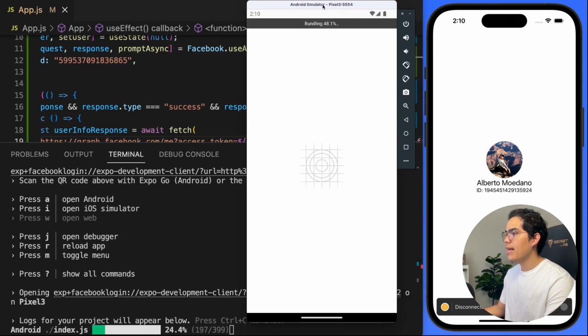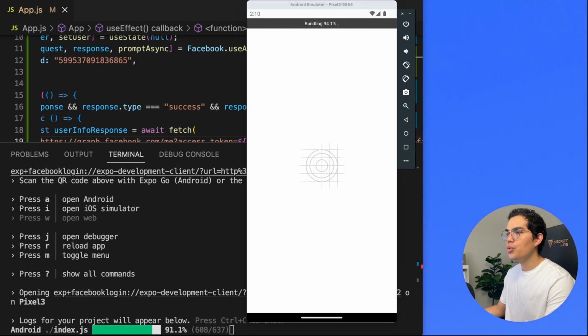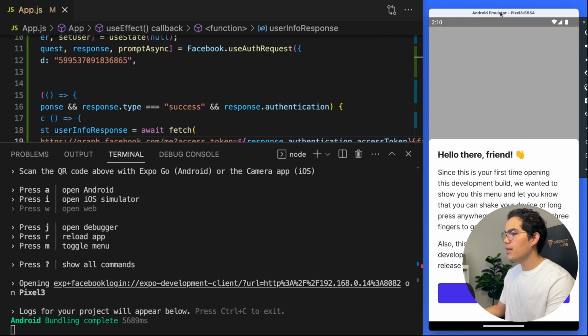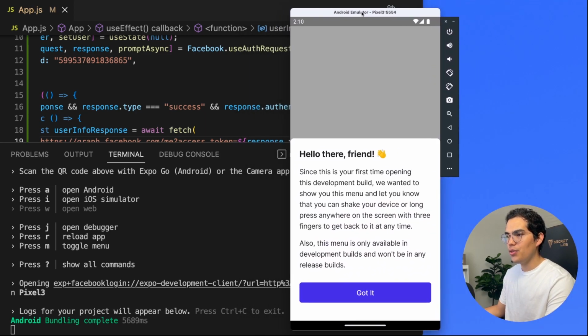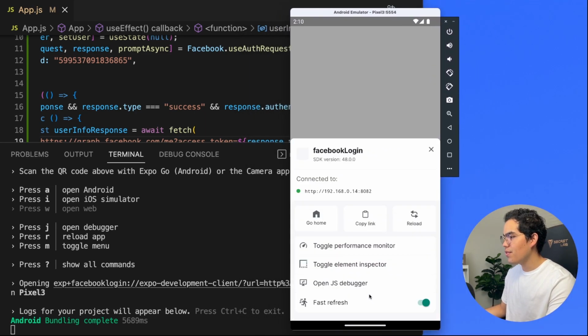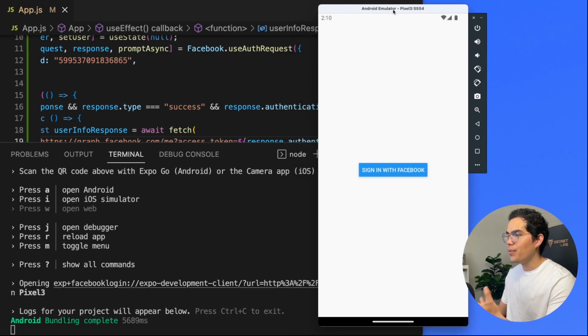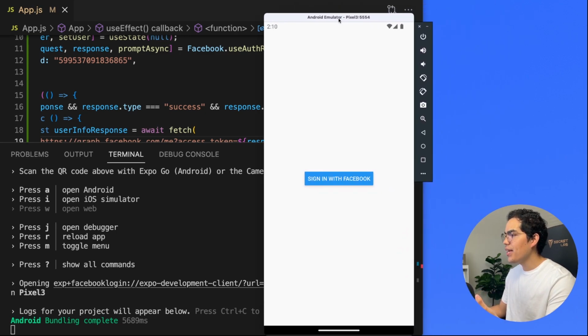Okay, so while this is building, guys, for Android, and actually that's done, I'm going to bring here the Android emulator and I'm going to just move away my iPhone, put this in here, so you don't have to see my face in front of this screen. Basically, we have the same that we had with iOS. And now we can test this out.